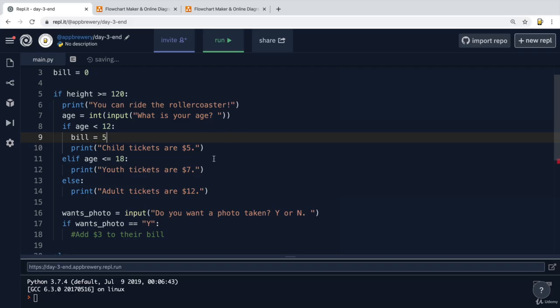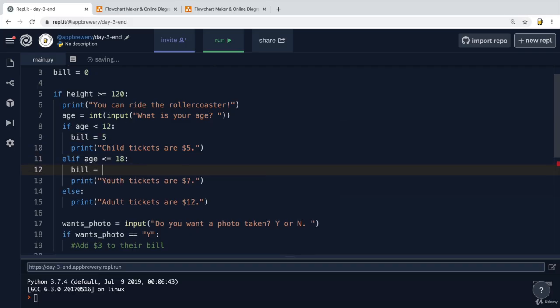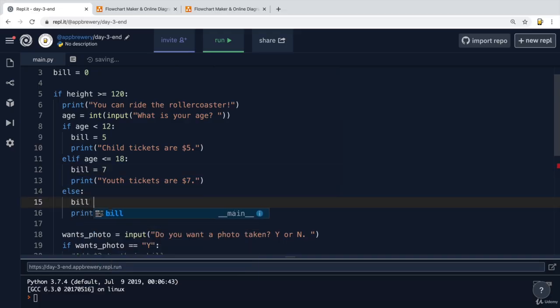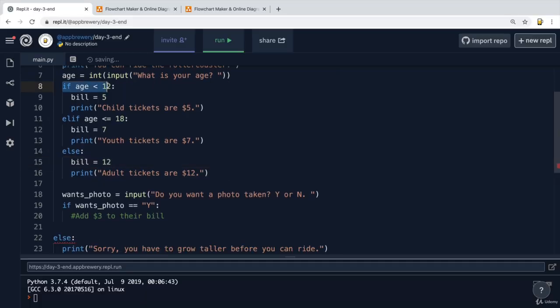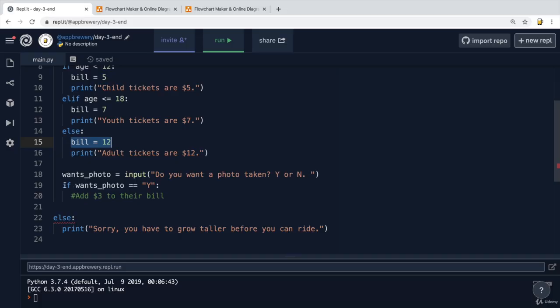So if age is less than 12, bill is equal to 5. If age is less than 18, then bill is equal to 7. And finally, for everybody else, the bill is equal to 12. So now, depending on these conditions, the variable bill is going to be changed to a different number. But once we land in this if statement, I'm going to have to add $3 to their bill, no matter which value it is at the moment.